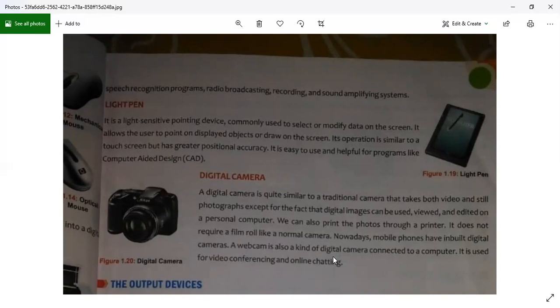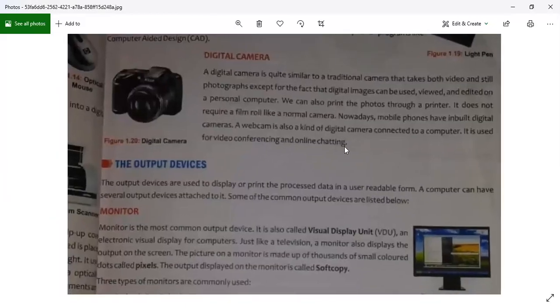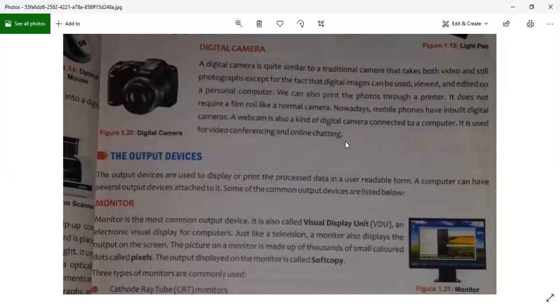Okay, now let's come to the digital camera. Now I'm sure everybody knows what a camera is and what it looks like. So if we have a camera in our phones, we can click pictures. Similarly, we have digital cameras. If we click a picture, we will be able to save that picture on the computer. It will save the image digitally.